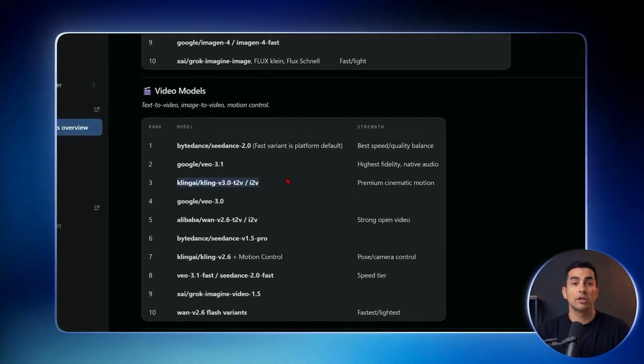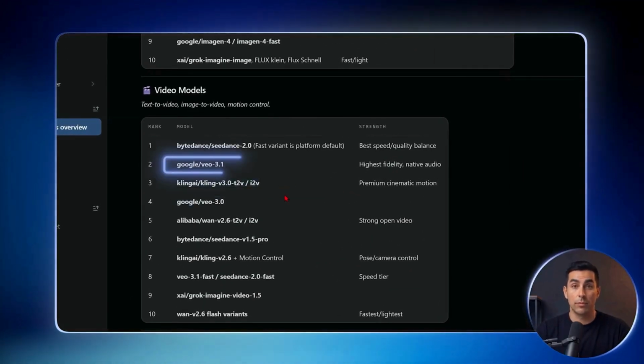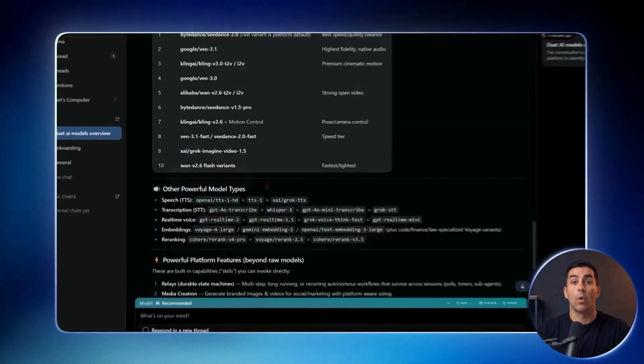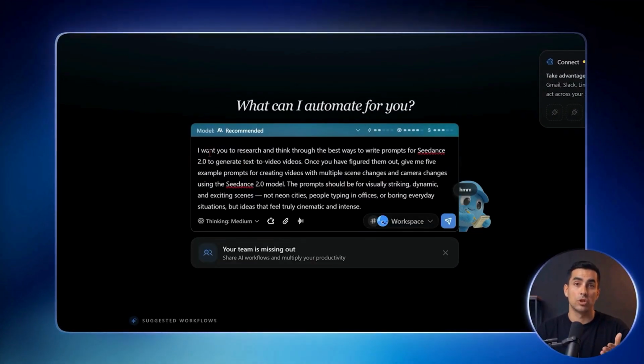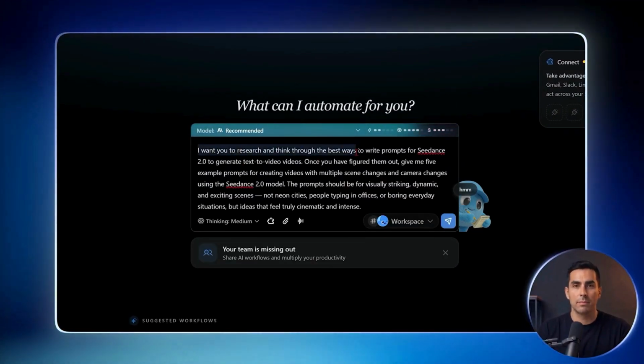Duet also includes other extremely popular models, such as Veo 3.1 and Kling, but today we're only going to use the best one. Because all these models are available in the same place, we can build the entire creation process inside Duet. First, I'll ask the text chat to research the best prompts for Seedance 2.0 so the videos come out as well as possible.